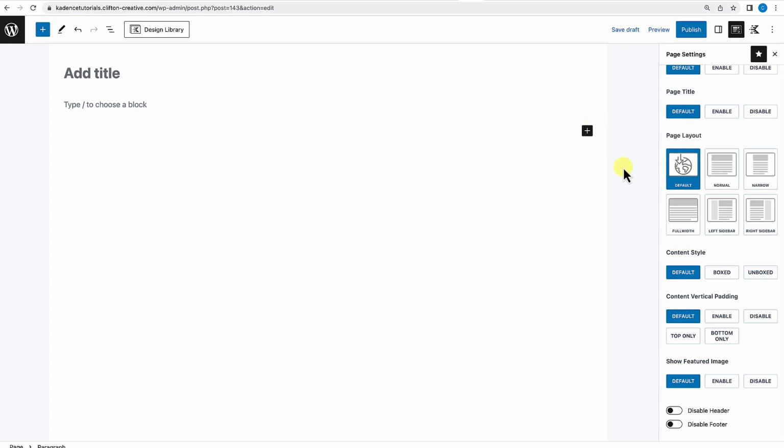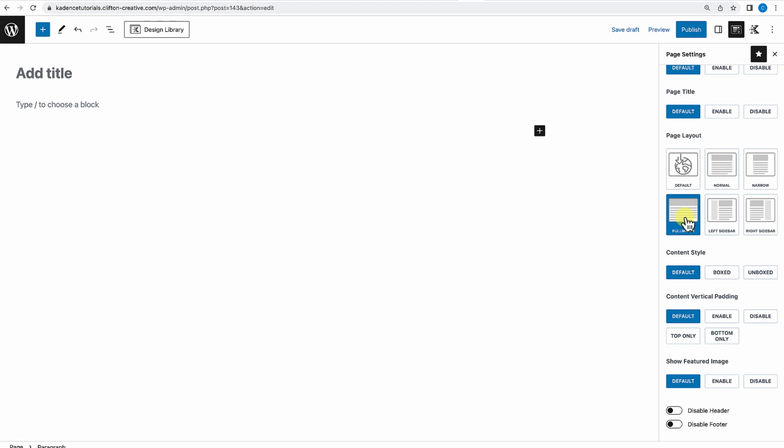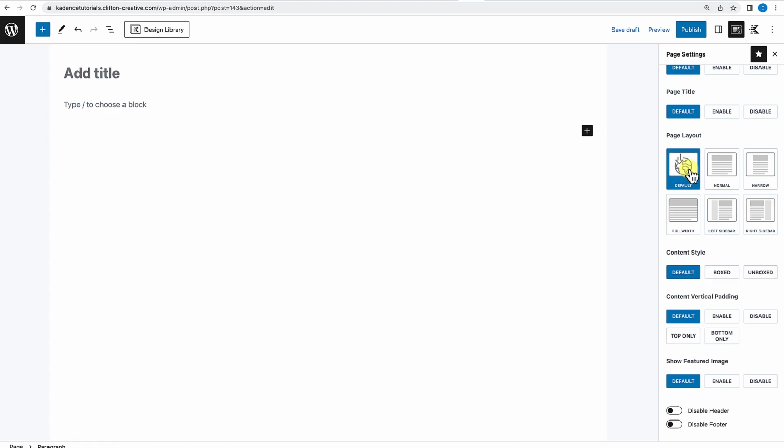Right now this is set to the default. You can change that to normal, you can change that to narrow. So you can see here, it's much more narrow for this page. You can choose to have it be full width, which is most likely what we're going to be using, because when you're building out a page, usually you're building out a landing page or a home page or an about page, and you want to be able to use the full screen. Then there's the left sidebar and the right sidebar. Okay, set that back to default for now.